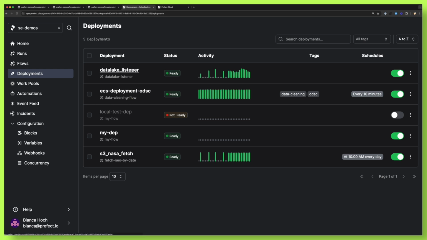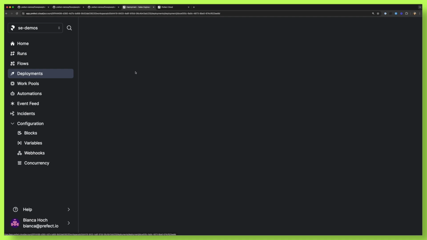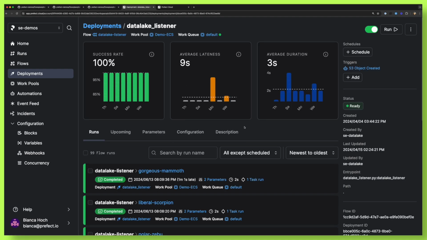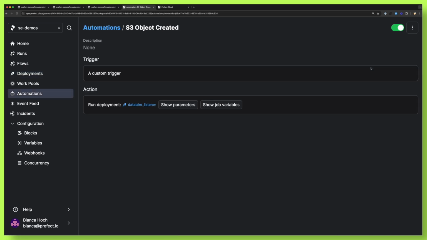On the other hand, if you look at our deployment record for the transformation flow, which is responsible for cleaning and formatting our data, it does not have a schedule. What it has instead is a trigger. If we click on this link, it takes us to the automation responsible for kicking off new flow runs of this deployment. Here's where we've defined our custom trigger and our action.